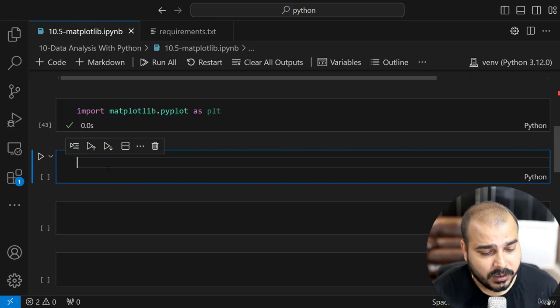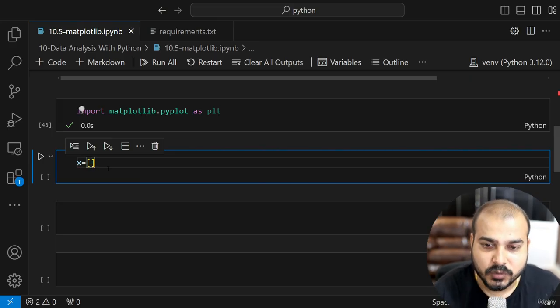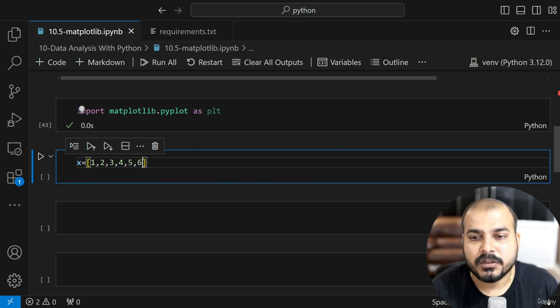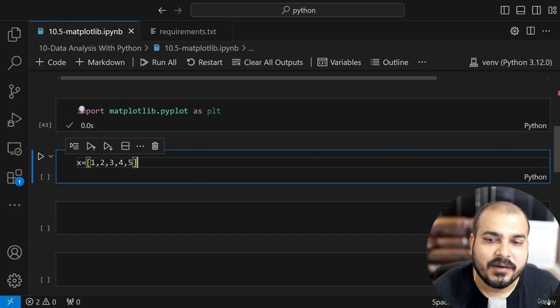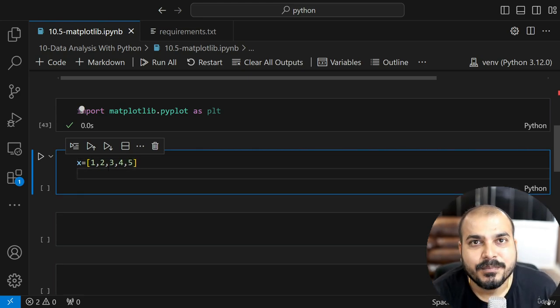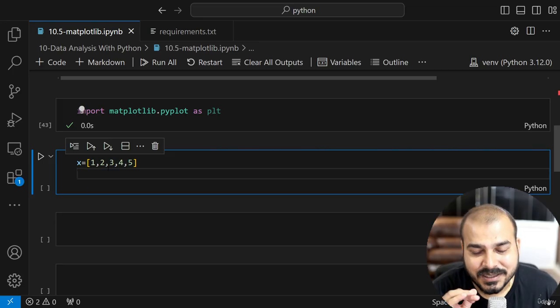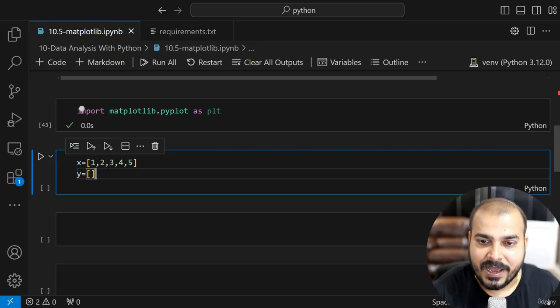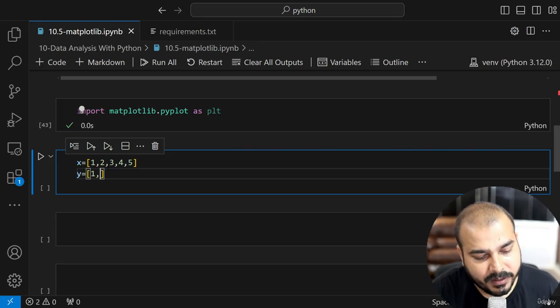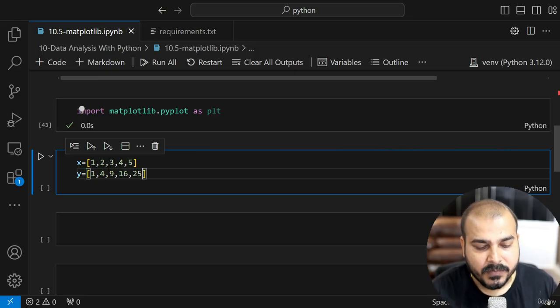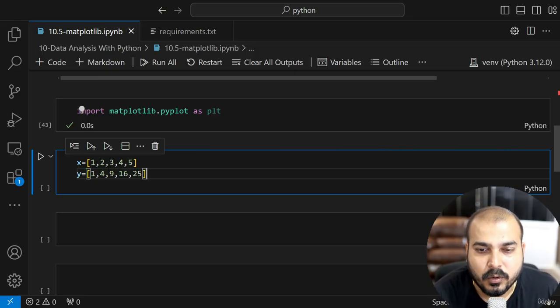Okay. Now let's do one thing. Let's take some of the examples. So here I will just take my x coordinate data. I'll go ahead and write x equals 1, 2, 3, 4, 5. Let's say there are 5 elements over here, and this basically becomes my x-axis. And this is my y-axis. If I go ahead and write 1, 4, 9, 16, 25, these are my data of x and y coordinate.